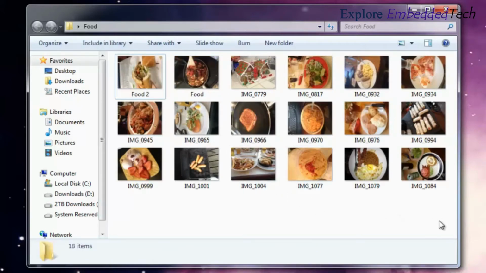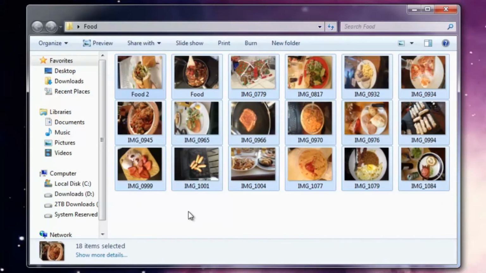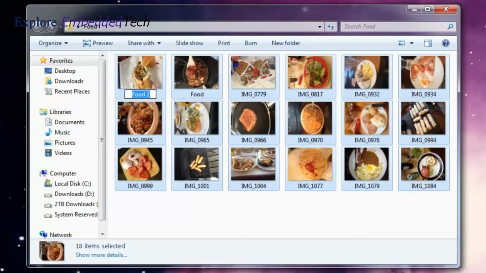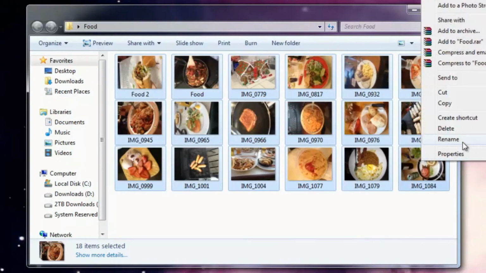So all I have to do is highlight them all, or if you use the shortcut Ctrl and A, they'll select everything in the folder. Then we're going to right click and click rename. And the first one that you name is going to be the first of the digits, so it's going to say food 1 is going to be the first one, the next one will be 2, 3, and so on. So whichever one you right click on to rename is going to be the first one.